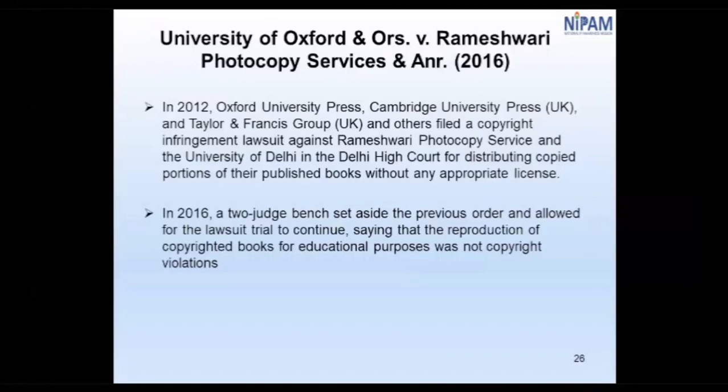The publishers had filed the copyright infringement suit in the Delhi High Court against that photocopy shop. In 2016, a two-judge bench set aside the previous order and allowed the lawsuit trial to continue, saying that the reproduction of copyrighted books for educational purposes is not copyright infringement. Okay. So the Delhi High Court ordered that this is for educational purposes.